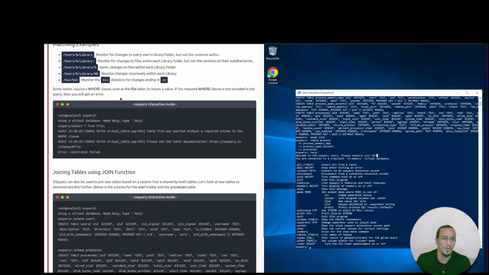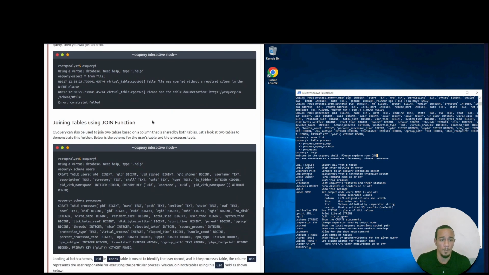You can also use joining tables. This is a function that joins two tables based on the column that is shared by both tables.